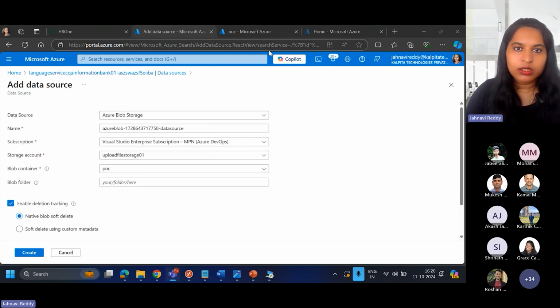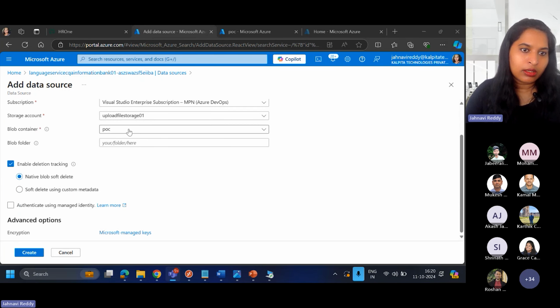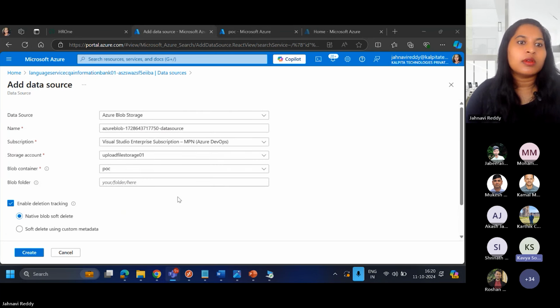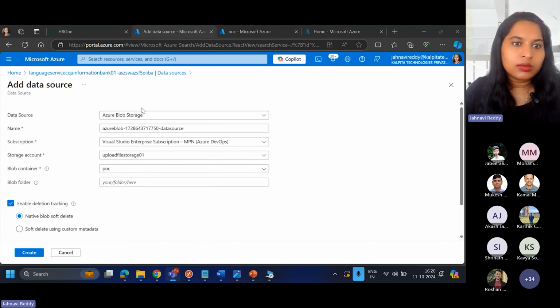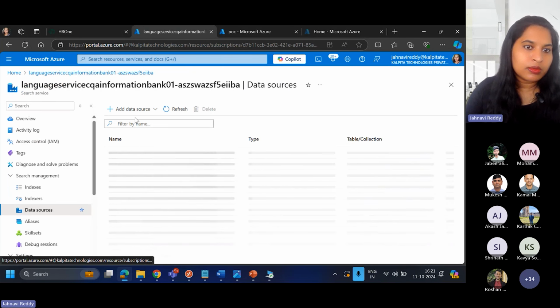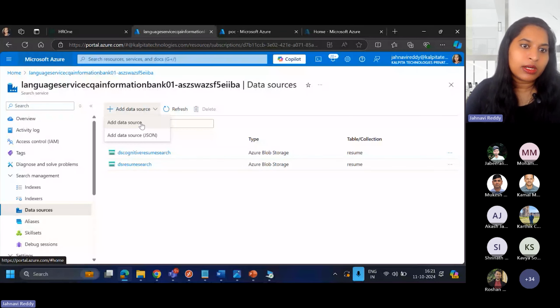So let me explain it again. We have a blob storage and a container created just for this demo. So I've selected that storage account and the blob container, and there is an option to delete the files. Jahnavi, could you recollect a little bit back because your screen was not shared? Got it. Okay. So let's start from the starting then. Let's start from adding a data source, right?